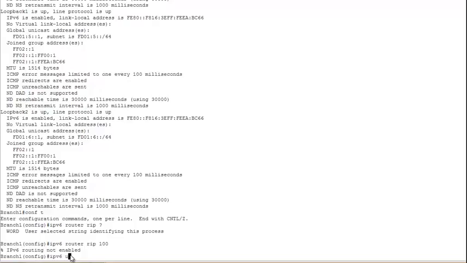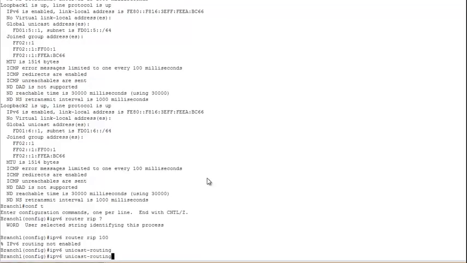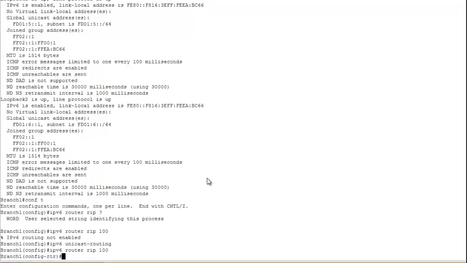So IPv6 unicast-routing. I'm the worst at moving my mouse. And yes, I could have tab completed. Now it's enabled. Now if I up arrow and I do router RIP 100, it'll actually go. Okay, we have lots of options.